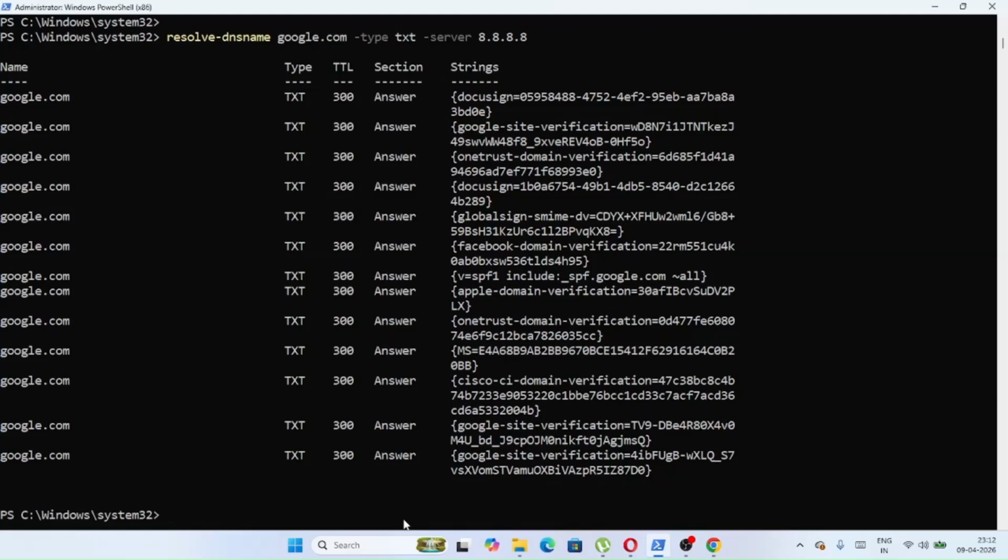So this is here you can see google.com and what type of server responses text. TTL, time to live, how long it will stay here, and this section is the answer section. The strings is here. So Google's site and DocuSign is SSL. Okay, so this output explains about SPF for google.com. It means anyone can send using this email.